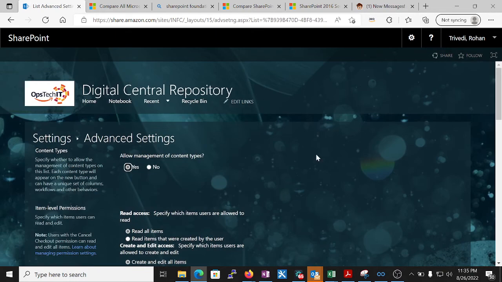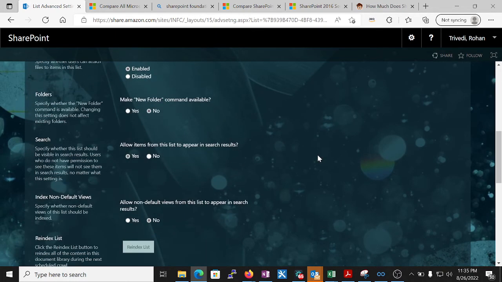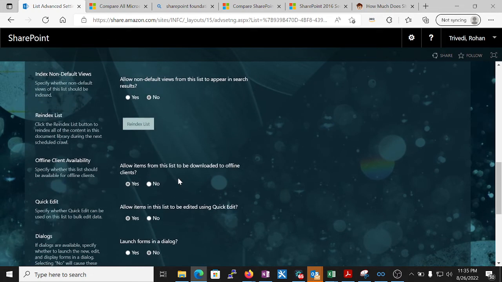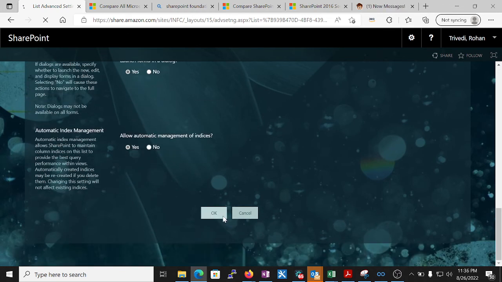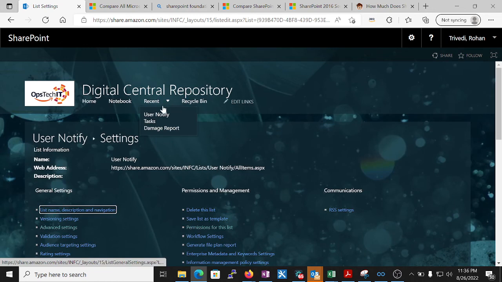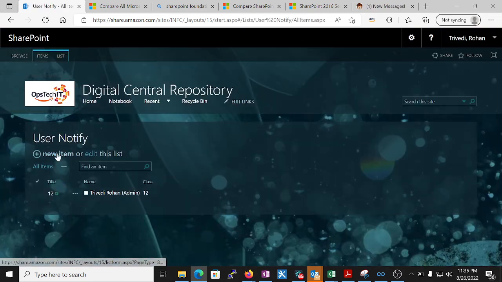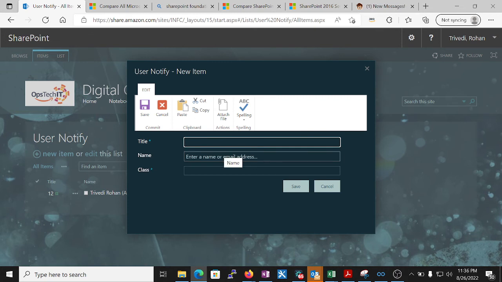As I said, if you go down, you will see here launch form in a dialog. Just click on it, and then go into the list and create a new item. See, it's a pop-up form. This form can also be edited and enhanced. You can customize this form, you can change the view of this form, anything. So let's cancel this.